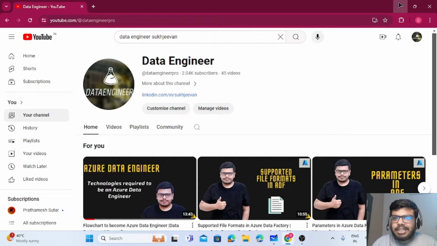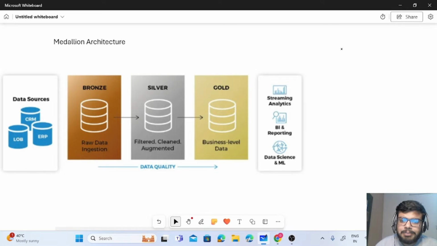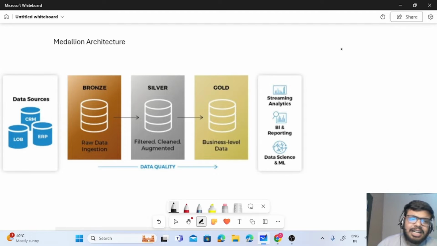So let's get started. Before starting, let us talk about Medallion architecture. It says we should ideally have three layers of data. Definitely we can have more layers or fewer layers as per our project complexity. But yeah, this is the suggestion, wherein we have the bronze layer.